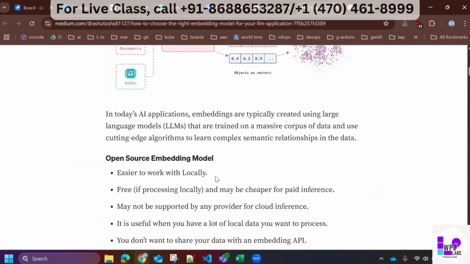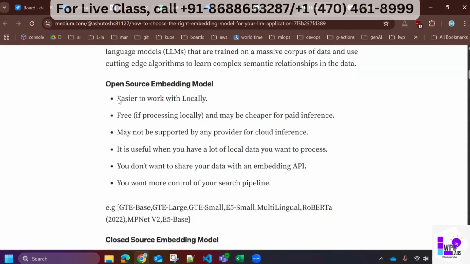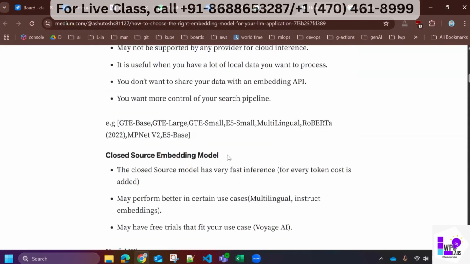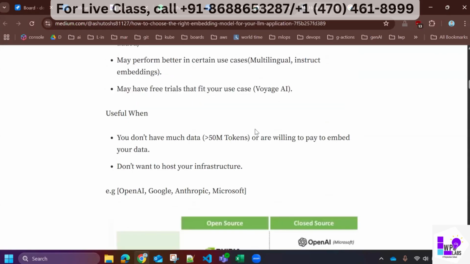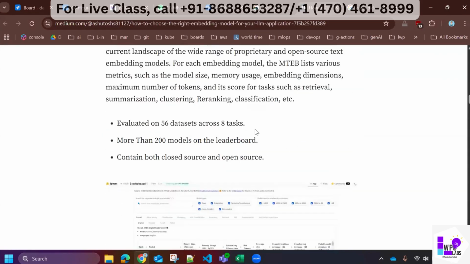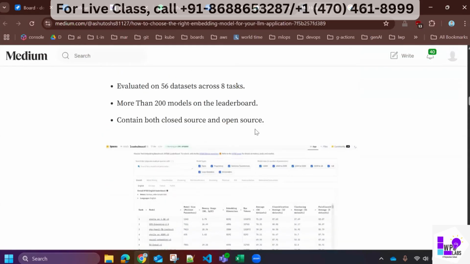If you see, today's embeddings are typically used in this easier way. I don't know if they have given any kind of reasoning behind this.